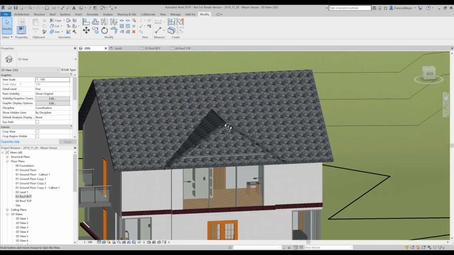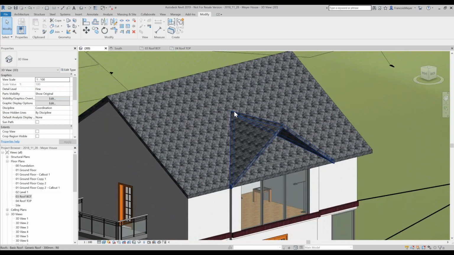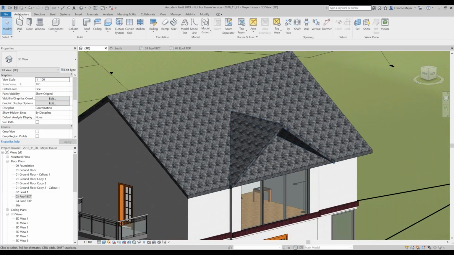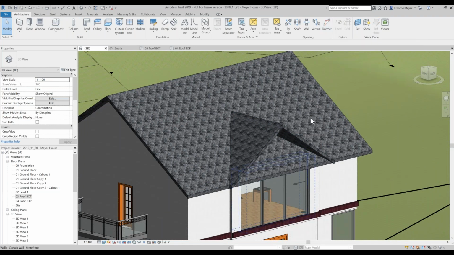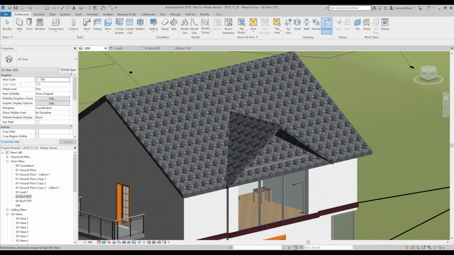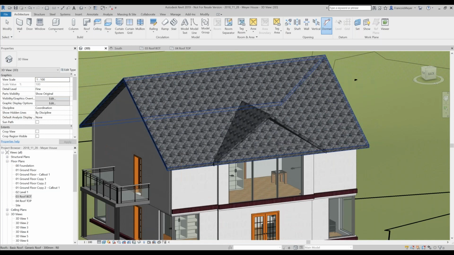Okay, so next step, cutting out this shape out of the main roof. In order for us to do that, we'll go back into the architectural tab. And then all the way in the opening panel, you'll see that there is a command called dormer. This is the command we will use to cut out this piece. So I'm going to click on that, and I will now click on the roof first.